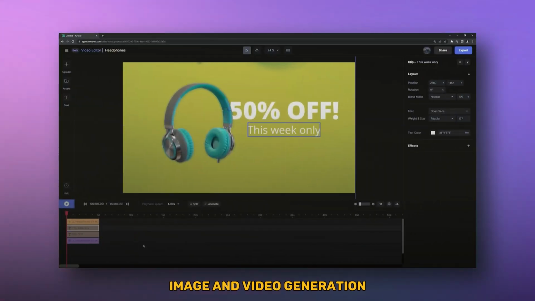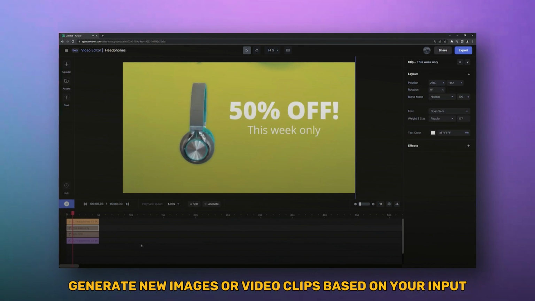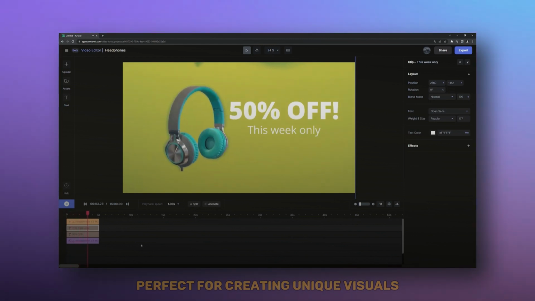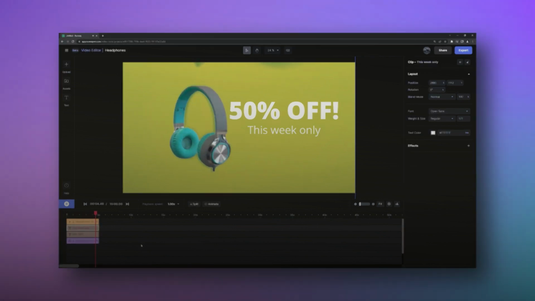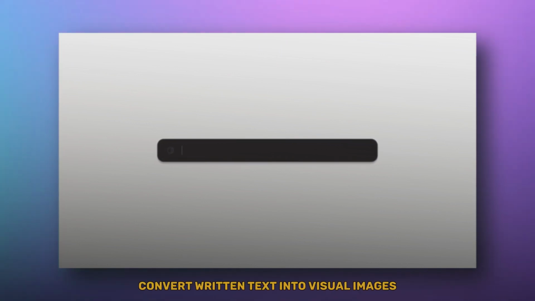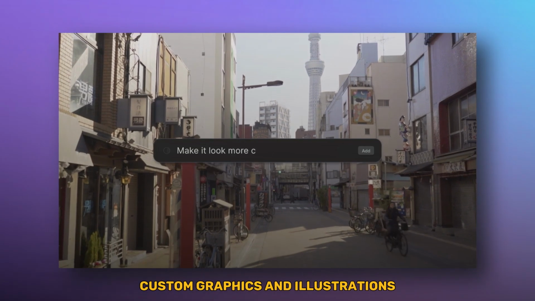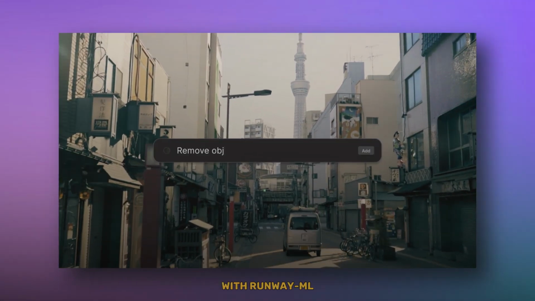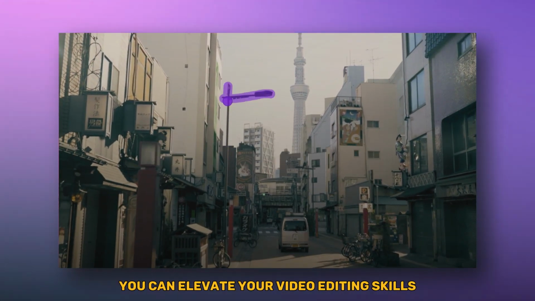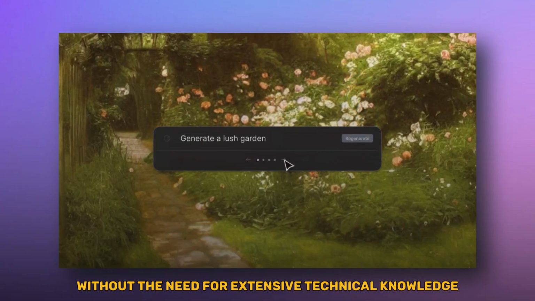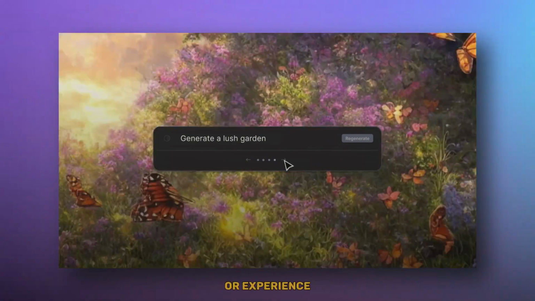Image and Video Generation. Generate new images or video clips based on your input, perfect for creating unique visuals or filling gaps in your footage. Text to Image. Convert written text into visual images, allowing you to create custom graphics and illustrations. With RunwayML, you can elevate your video editing skills and create professional-looking content without the need for extensive technical knowledge or experience.